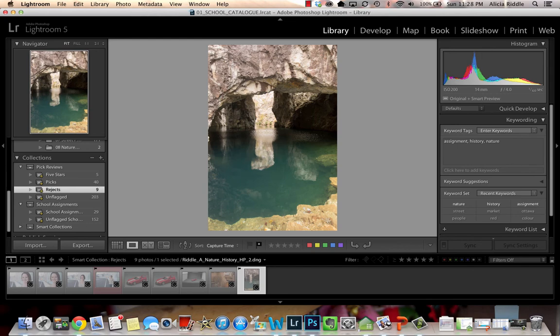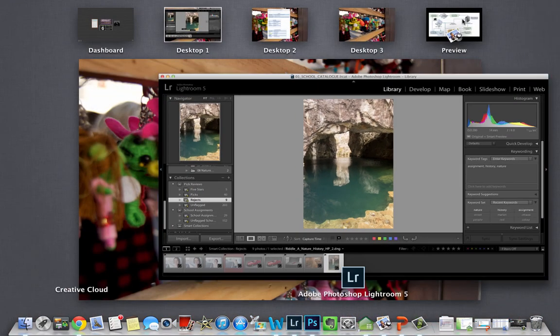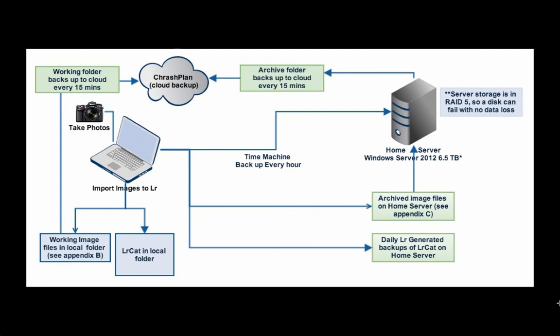Okay, it's time to wrap up this video. Let's just jump up here and we'll take a look at my backup system. Files are imported into Lightroom and they are put into the working folder, which is my WIP folder, and of course I have my catalog folders. Every 15 minutes all of my images are backed up to the cloud in a system called CrashPlan. Back down here you can see I use Time Machine to go to my time capsule, which is also my home server, that 6 terabyte server that I have here.